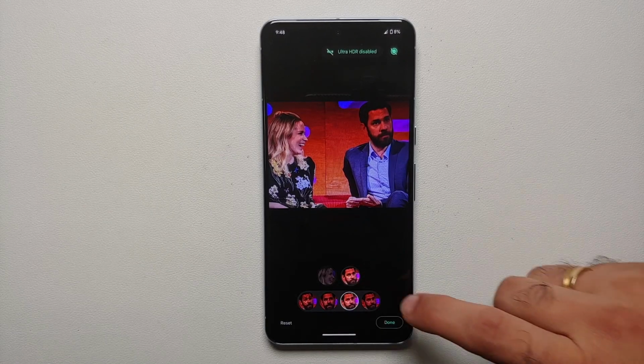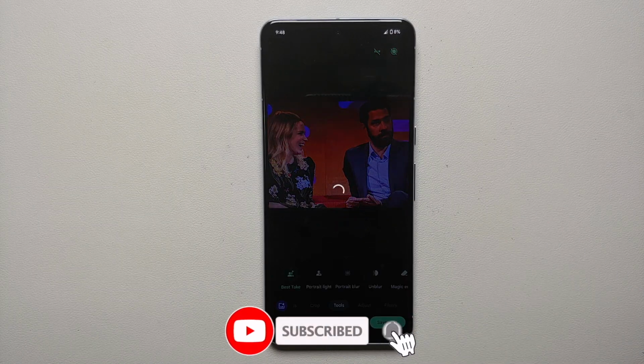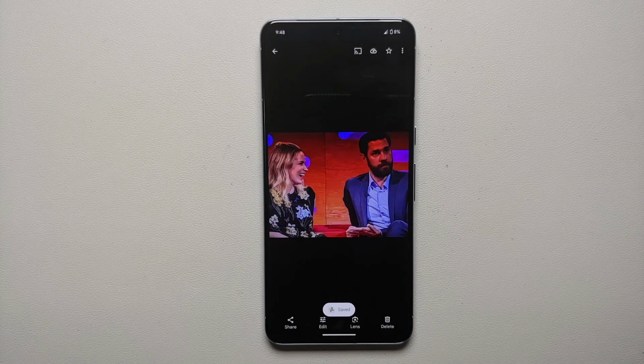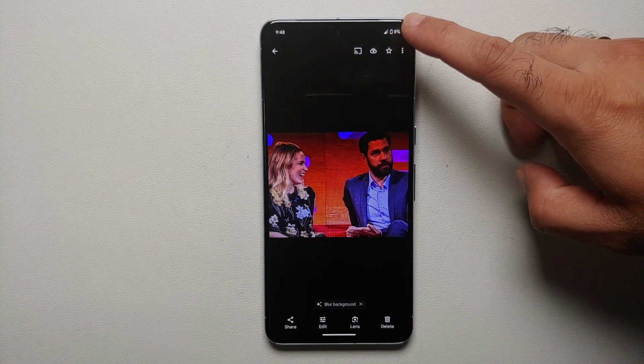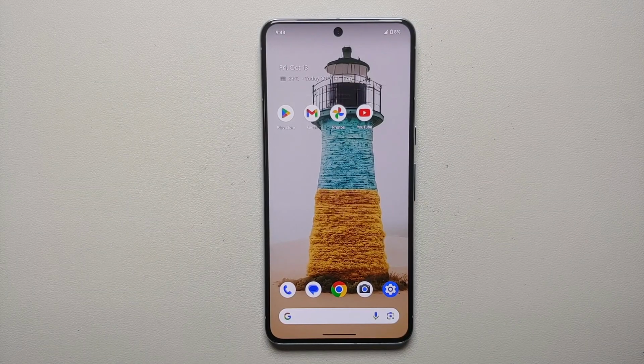So let us say we want the expression to be something like this, and all you have to do is say done. And next thing we're going to do is click on save a copy, and that is going to save a copy of this photo which I just edited using AI and Best Take on my Pixel 8 Pro. And before you ask me, hey Manji, do I need internet for this? Well, I did all of this without an active internet connection, no Wi-Fi, no 5G. All of this AI is being done on my Pixel 8 Pro, which is running the latest Google Tensor G3.